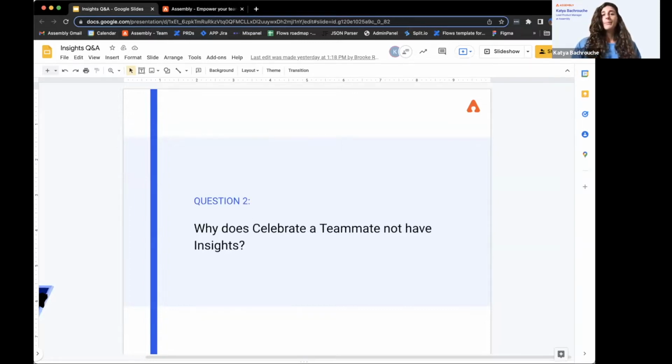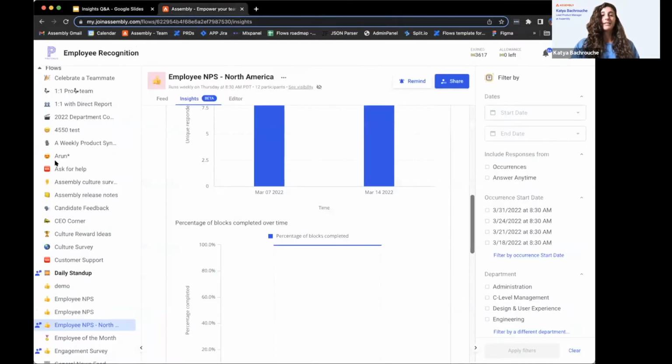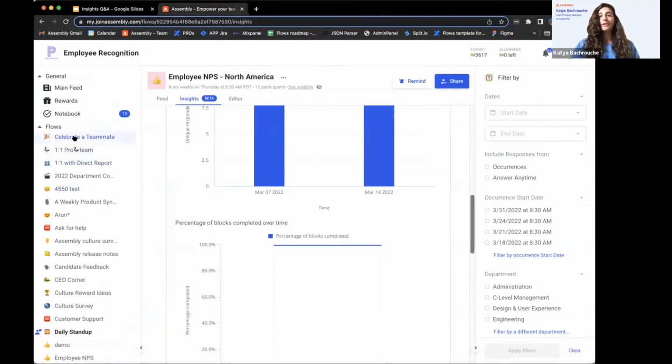Why does Celebrated Teammate not have insights? That is a great question, and one that we've gotten a few times. So for those of you who have been with Assembly from the beginning, before flows were even a thing, all we were was a recognition platform. So the only thing that you could do within our platform was to celebrate people on your team, give them points, write them a message, which is great.